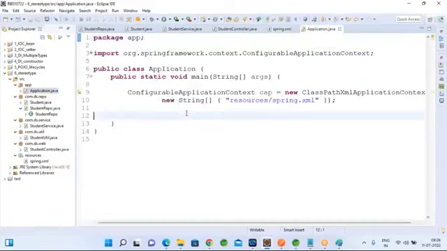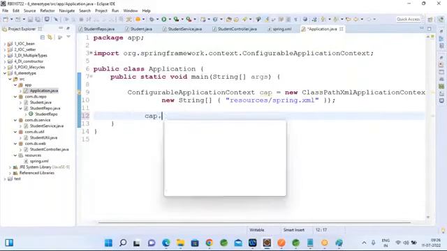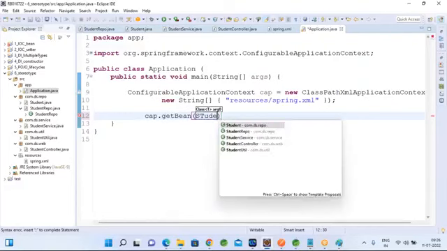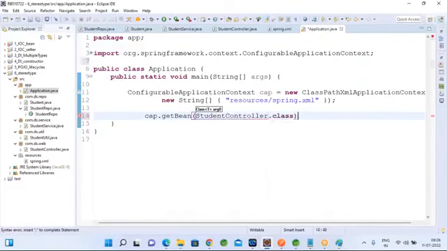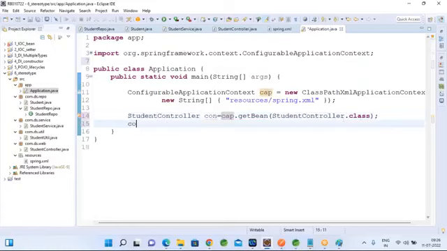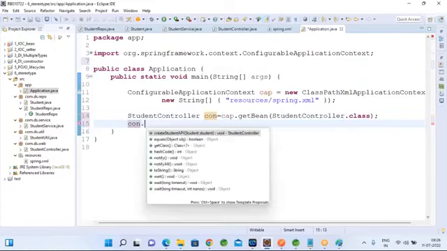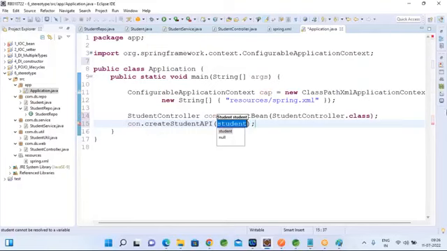And if you want to call the student controller, call it here: context dot get bean of student controller. Now call student controller dot create student. You need to pass a student object.